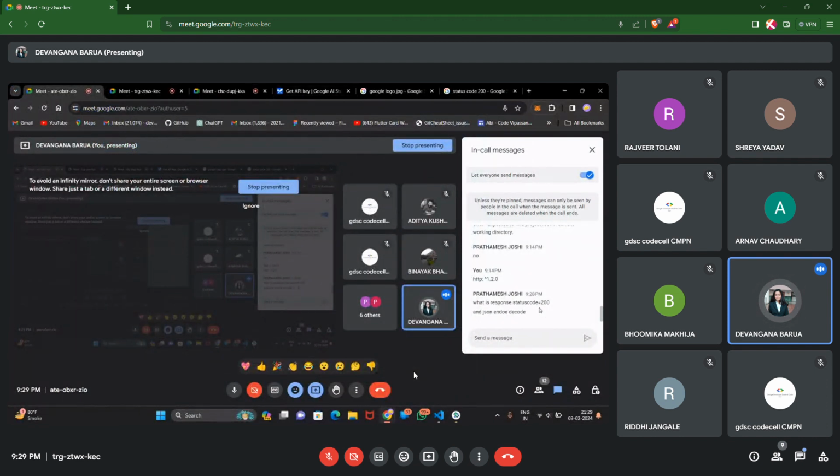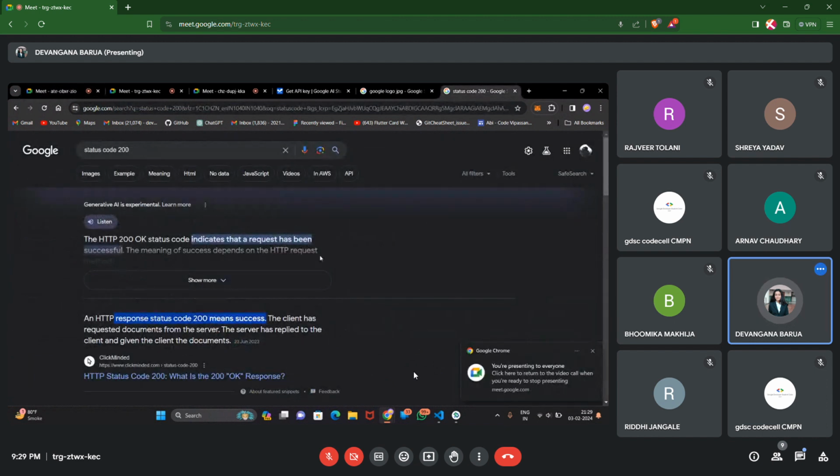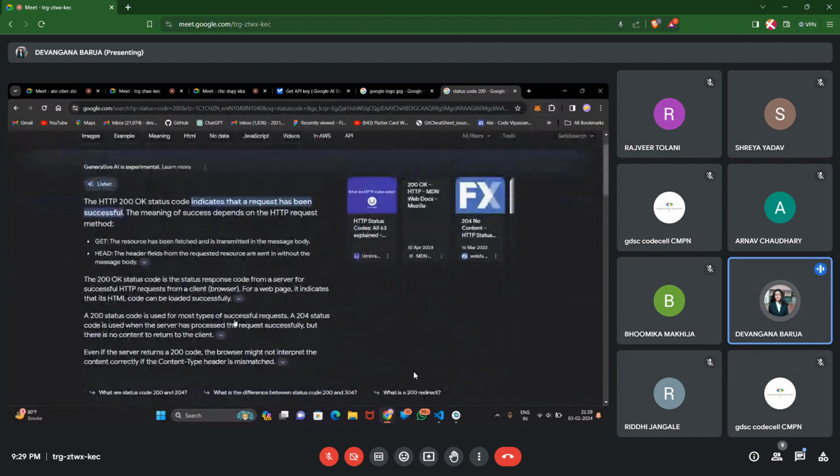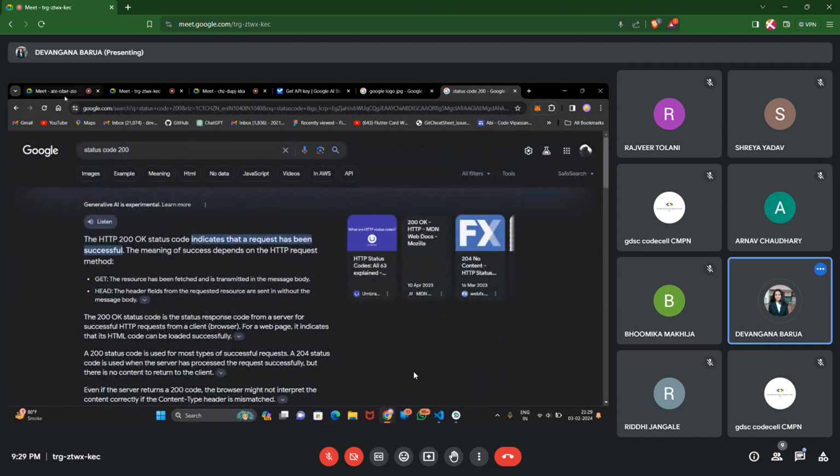What is response.statusCode? Status code is basically this. That is your request has been successful. So status code 200 means whatever the request was, it has been successfully processed.